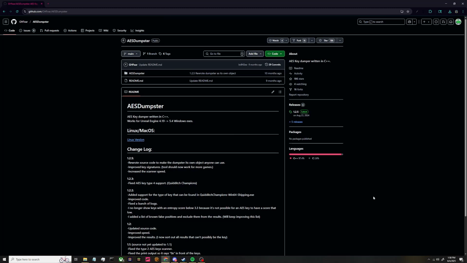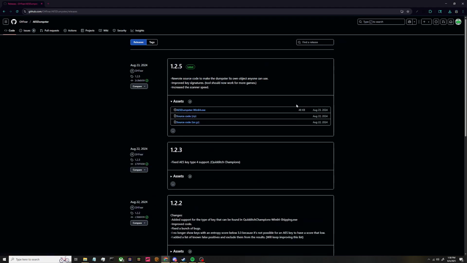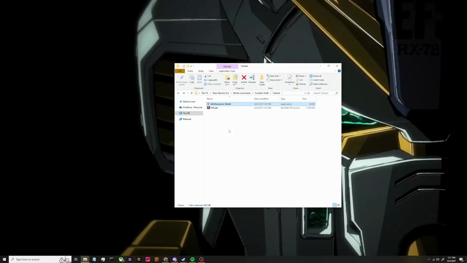We will now be moving on to our next application, our AES key finder, or in this case, AESDumpster. Some of you may already have this, and you can go ahead and skip this process. It is used in setting up Gundam Evolution. So if you have your AES key already handy, go ahead and skip this. If not, you're going to follow the link in the description to get to this page in GitHub. Go to Releases, and download the newest version. As before, you will drag and drop that application into your modding folder.